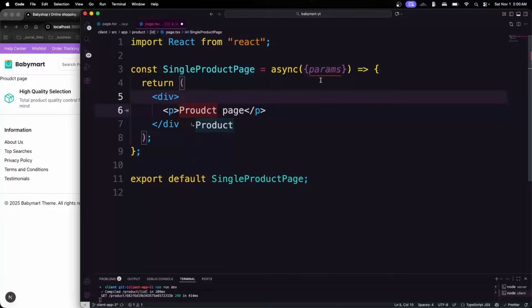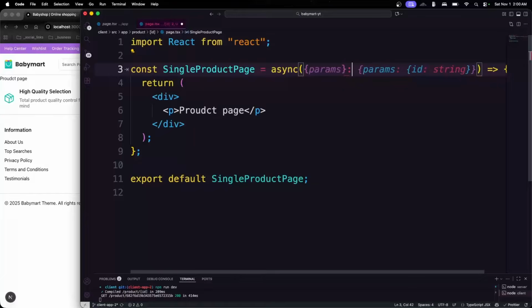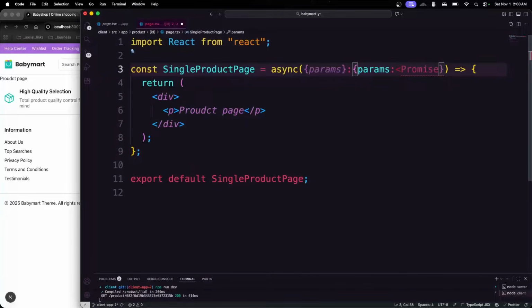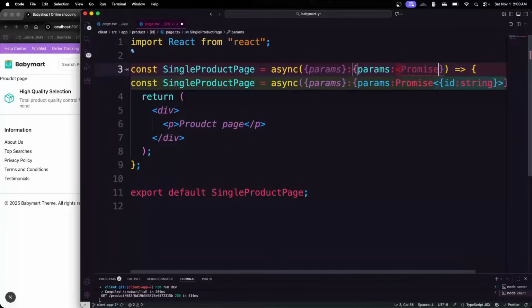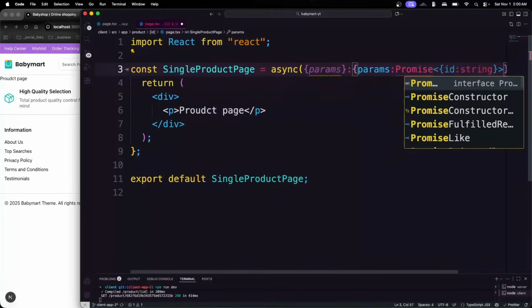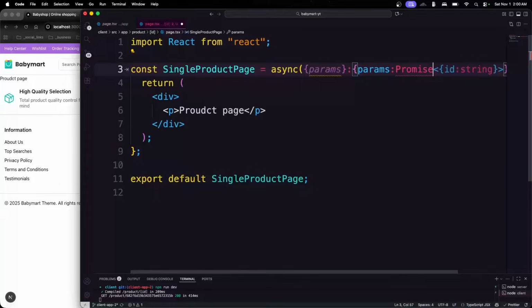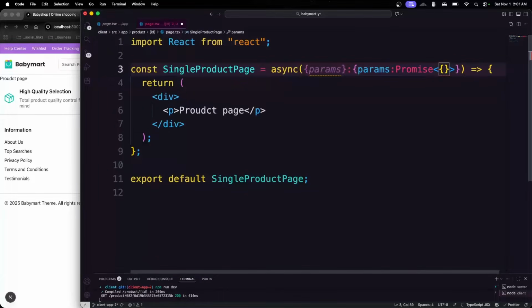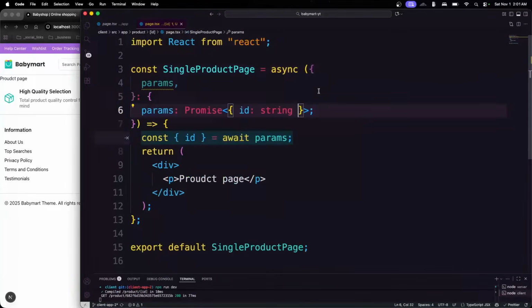So this is the params by itself, right? And over here we can provide the type for the params. The params is going to be coming as a promise. So the promise is going to be holding it all together, not like that. So the params, and then it's going to come as a promise, and we destructure that over here, which is going to be coming as an ID, and the ID should be coming as a string. So let's just get the ID, and the ID is going to be a string. So now we have our params ready.